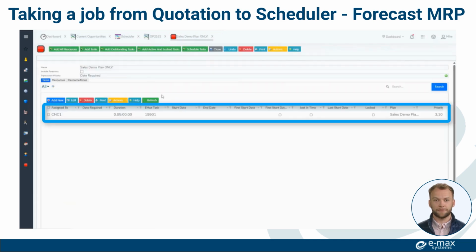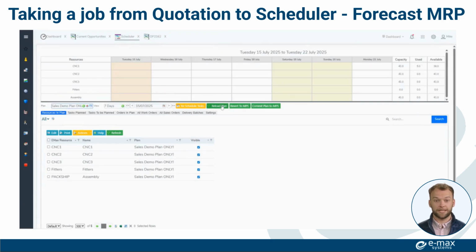When we reload, we can see where that potential job would sit, as and when the opportunity becomes a confirmed order.